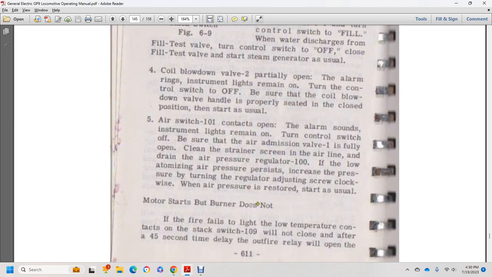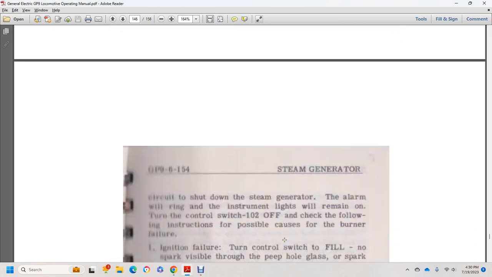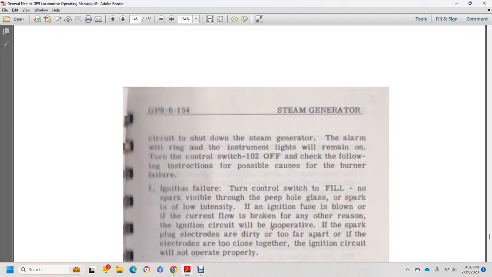Motor starts but burner does not light. If the fire fails to light, the low temperature contact of the stack switch 109 will not close after the 45-second time delay and the outer fire circuit will open. The circuit will shut down the steam generator, the alarm will ring, and the instrument light will remain on. Turn control switch 102 off.